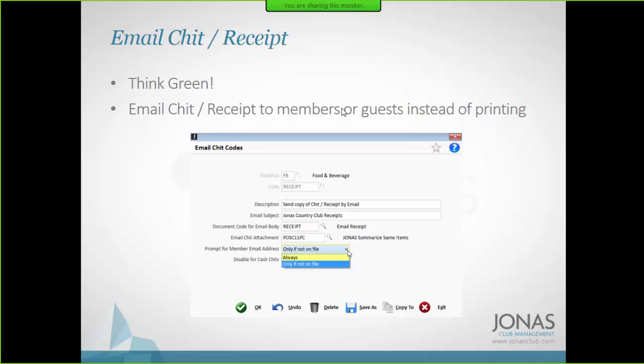Now, the actual chit goes out as a PDF attachment, but you'll want the body of the email to say something like, "Thank you for eating at the club. Please find attached your ticket from last night," or whatever it is. You can configure the system to do that if you want to get away from printing receipts. For some clubs, this is big because, as you know, this is the biggest problem for most clubs: the members don't get their receipt. They're getting up and walking out. So one of the things you can do to help with that is to fire a copy of it to them. Now, it doesn't help you with the signature process, but at least it's a quick trigger for you.